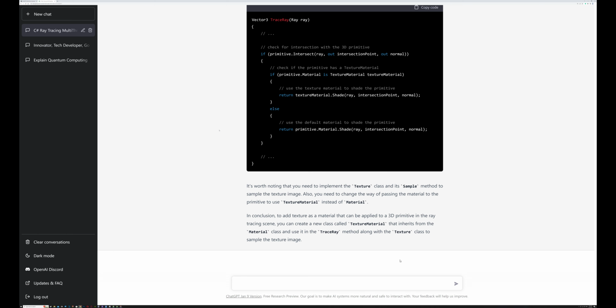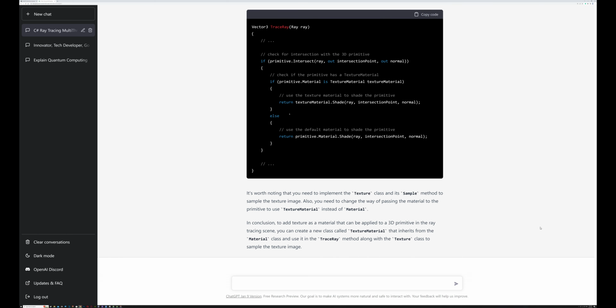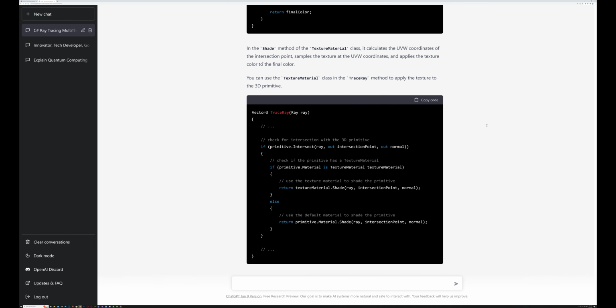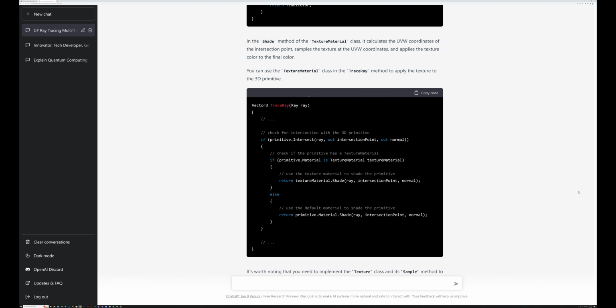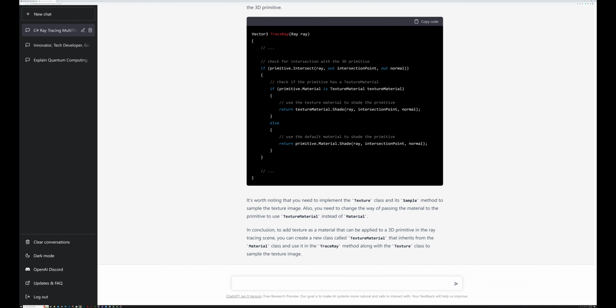Okay, so in part 2 we started with creating the texture material in our trace ray. Go ahead and watch part 1 and part 2. I will include them in the video comments or video description to get familiar with the process.